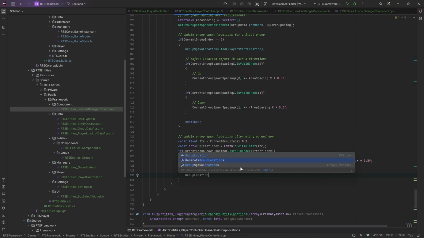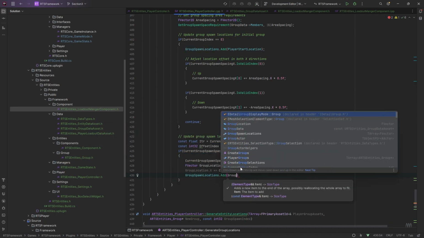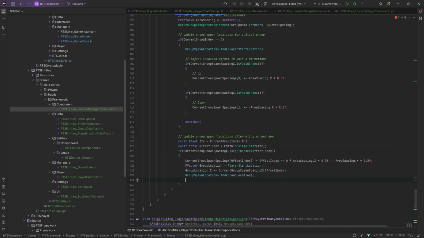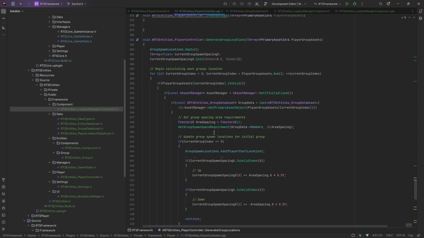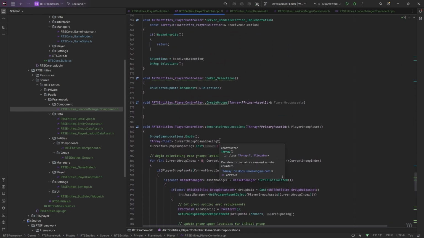And then, like we did up here, after we've assigned the location, we want to add the 50%. So we're essentially just going to do this again. So that'll add the rest of the spacing for the next group. And that should go through each of our groups and determine their start location.